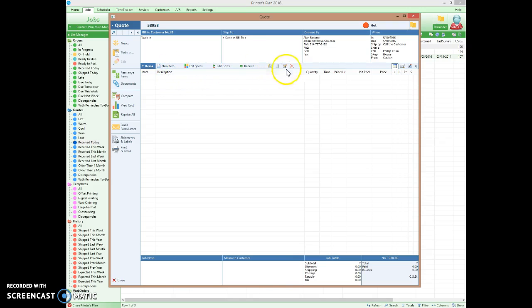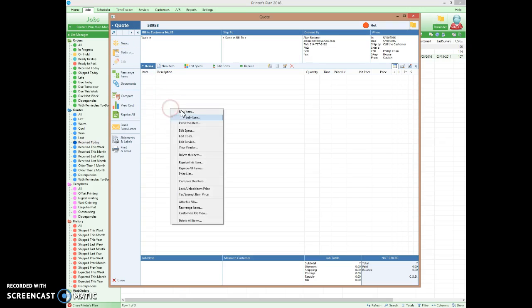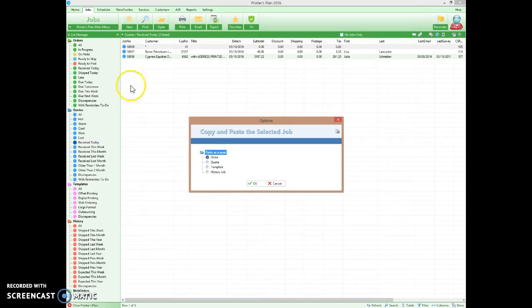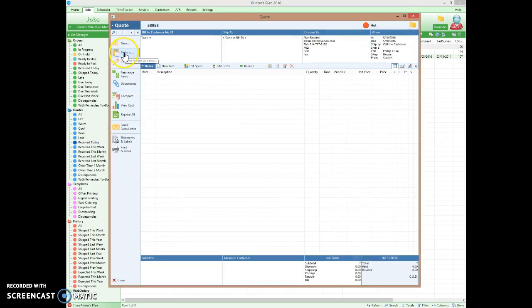And we have a toolbar here for things that can be looked at. Let's see. We can add a new item here, or we can right-click and add new item. We can paste this quote as another one. We can clone it, in other words, with this button, or we can edit it. And I believe we can do the same thing right there. Edit costs. Oh, this is to edit after. Forget I mentioned that. Rearrange items. I'll show you that shortly.